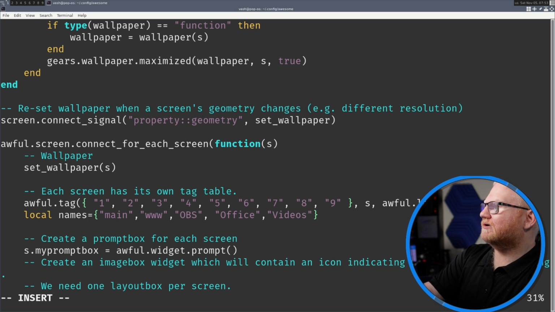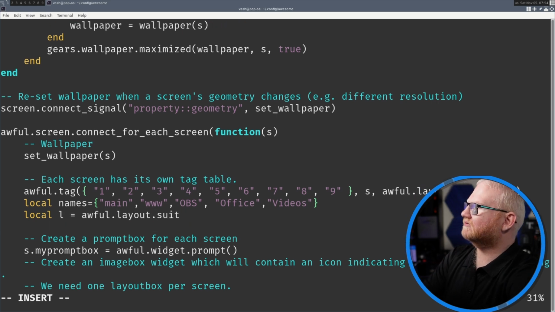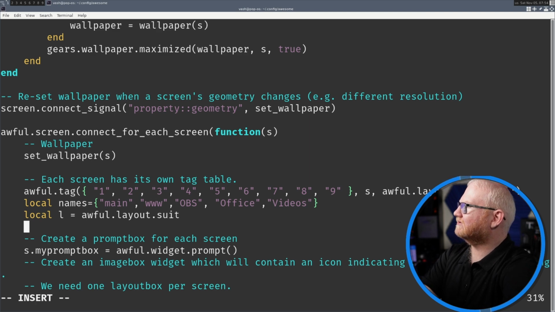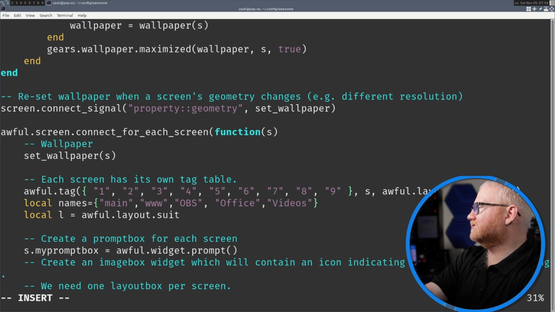So next up, we're going to say local, and then l equals, and it's going to be awful.layout.suit. So what this l is going to do is it's going to assign awful.layout.suit to l, and this is going to save us some typing. It's really important to make sure that you're adding these locals in to keep the scope of these variables to this particular portion of the script.